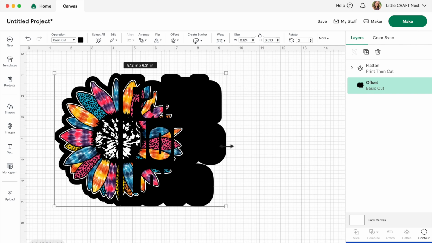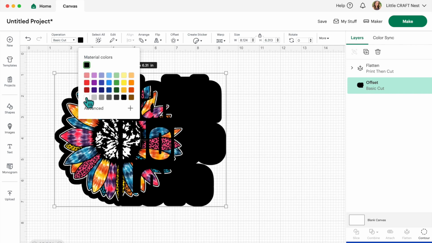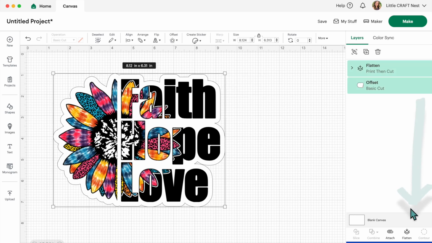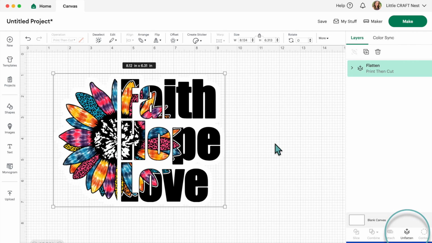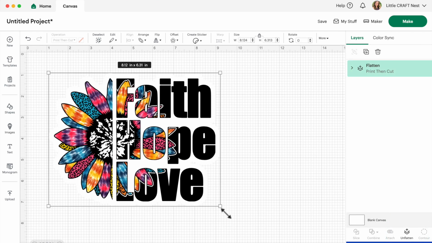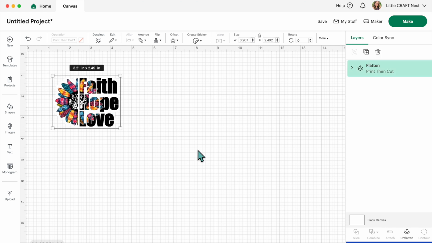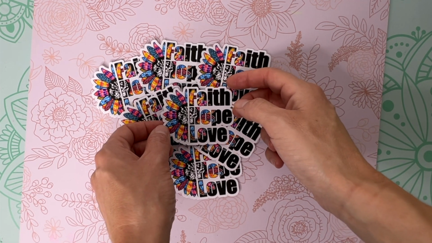Now, I don't like that our offset is black, so let's change that to white. Now select your image and your offset layer, go down to the bottom right, and you're gonna click on flatten once more. So this is rather a large sticker, so we can shrink this down, and you've just created your own split image sticker design. Here are some stickers that I made using this design.